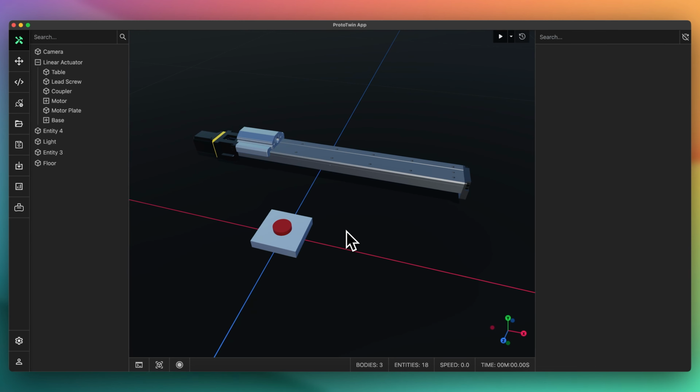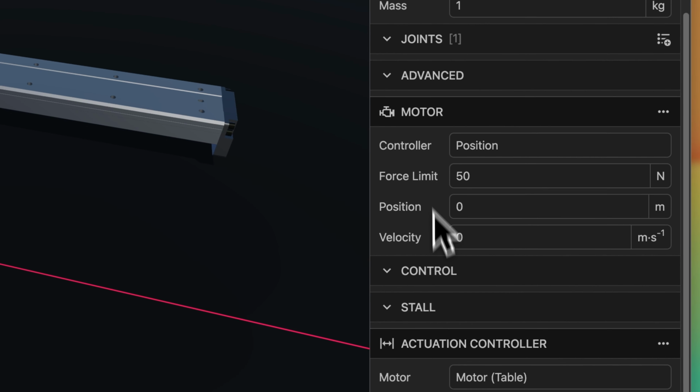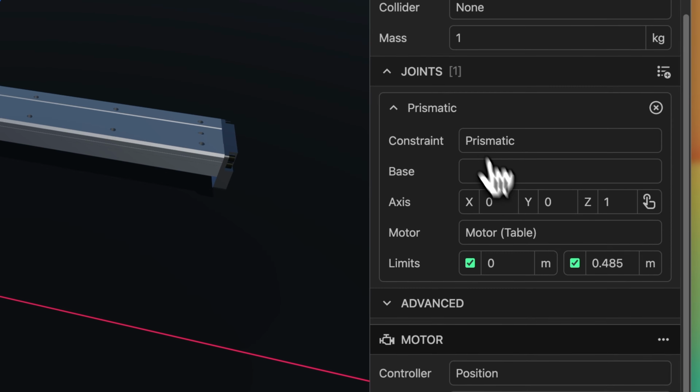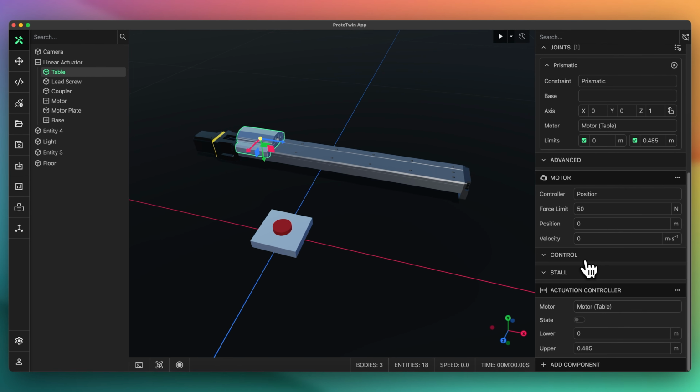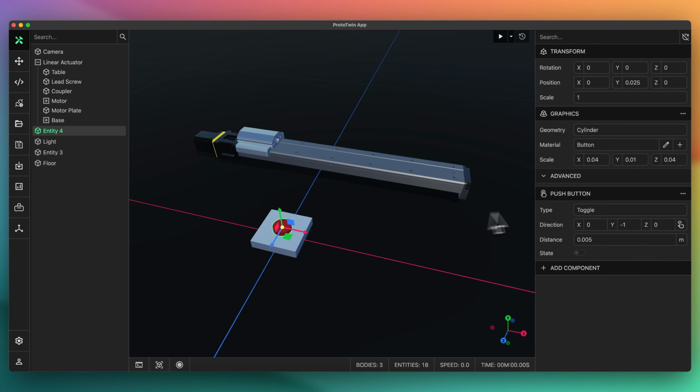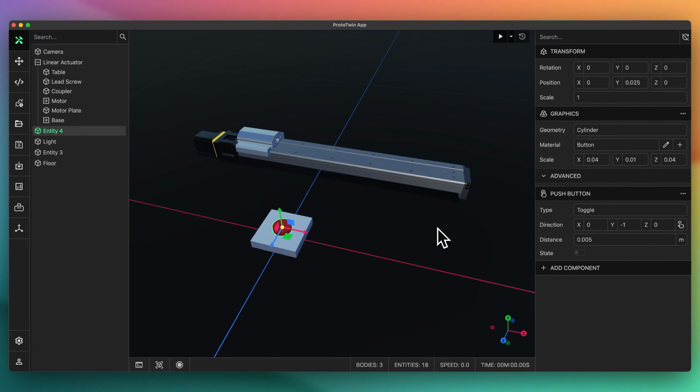It is now possible to directly connect the I/O of two components together through the inspector. This previously required the creation of a custom script, or the use of either the integrated soft PLC or a physical PLC. We demonstrate here connecting a push-button switch to an actuation controller.